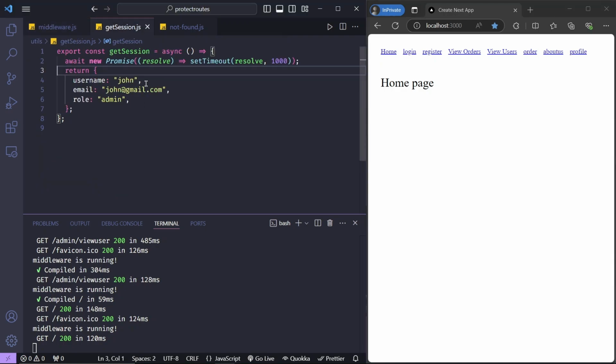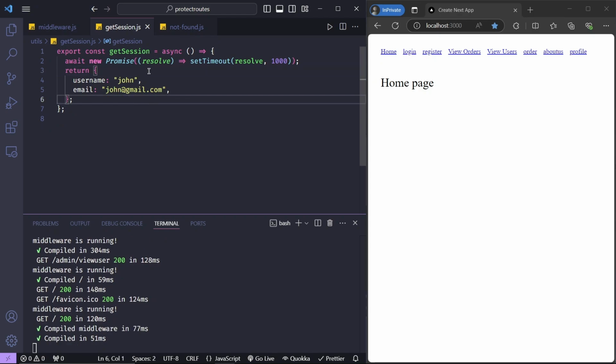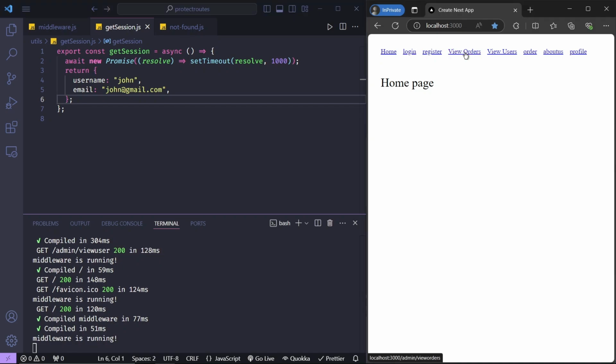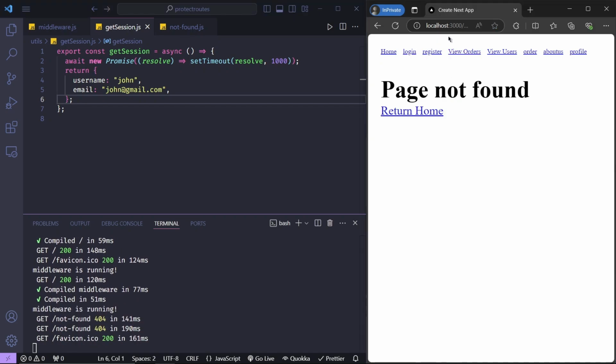Now, if we don't pass a session to the user, they won't be able to navigate to the admin routes, which are view orders and view users. Let's try to navigate to this route. We are being redirected to the not found page. Similarly, if I navigate to view users, I'm being navigated to page not found.